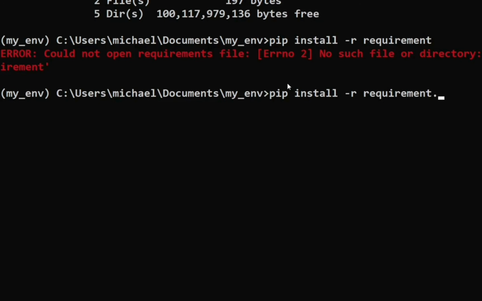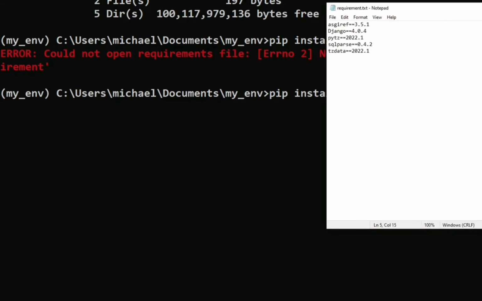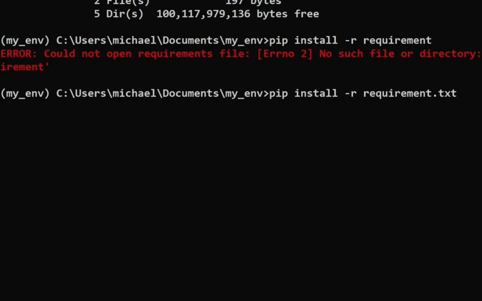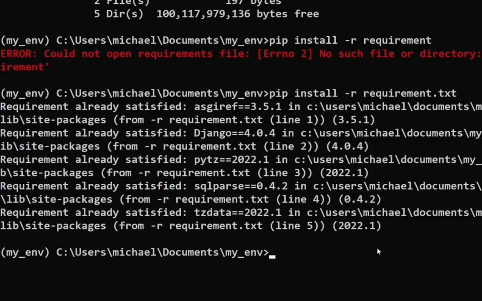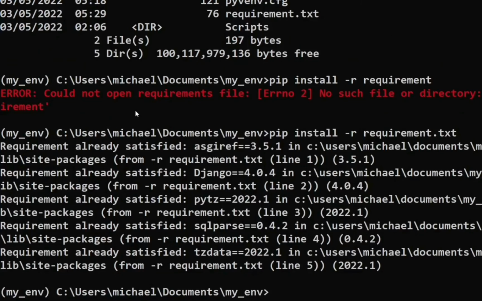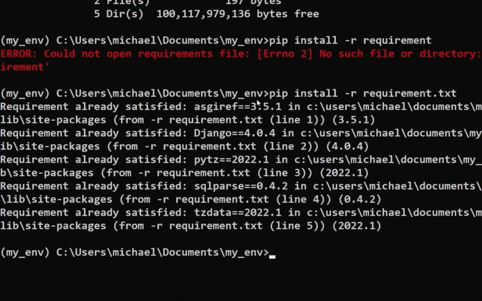Name dot txt. Okay, so that's it. Nice, it's working. You can see right now it says requirement already satisfied. That means they're already installed. And yeah, they were already installed. I just copied them from my system right now. So that's how you can install all the requirements or packages you will need.